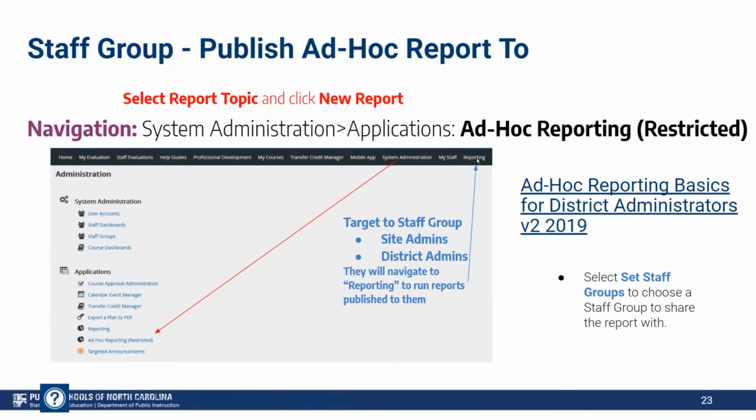And then there's the reporting tab as well. Ad hoc reports can be published to a group. So if I created a group of my site administrators that I wanted to create an ad hoc report for all my principals to run, then I could target that to a staff group.